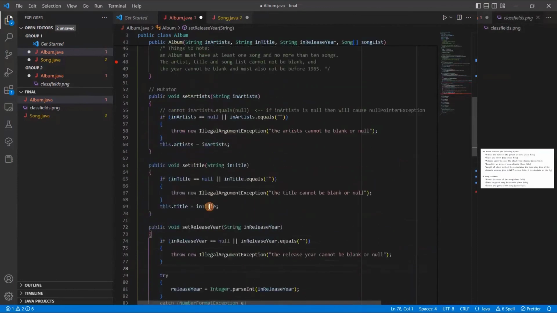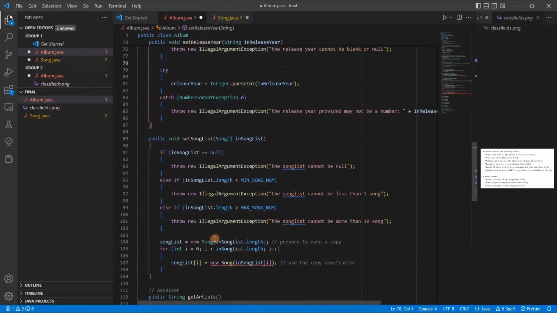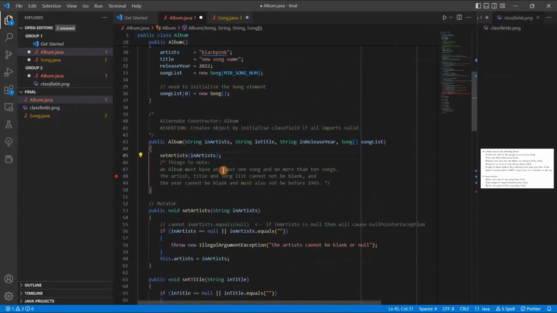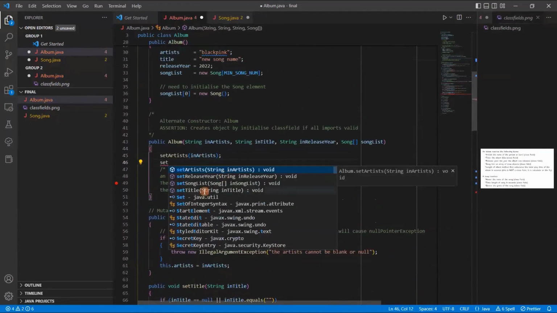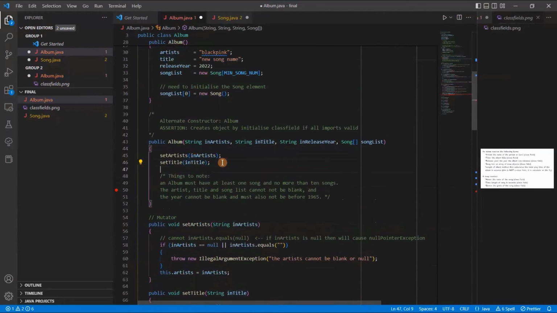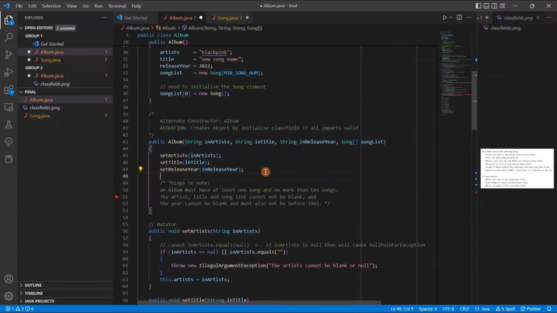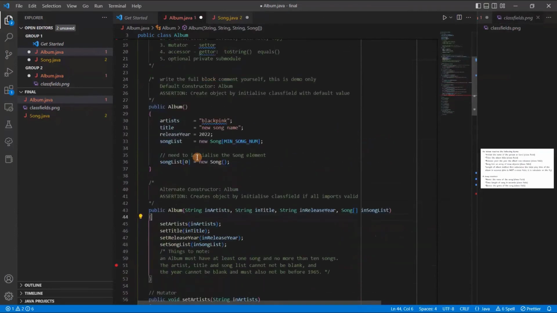Okay, so we have done writing our setter. So we call set artist, and then we call set title, and we call set release year, and last but not least, we call set song list. This one is actually in song list, like this. Then we are done with our alternate constructor.